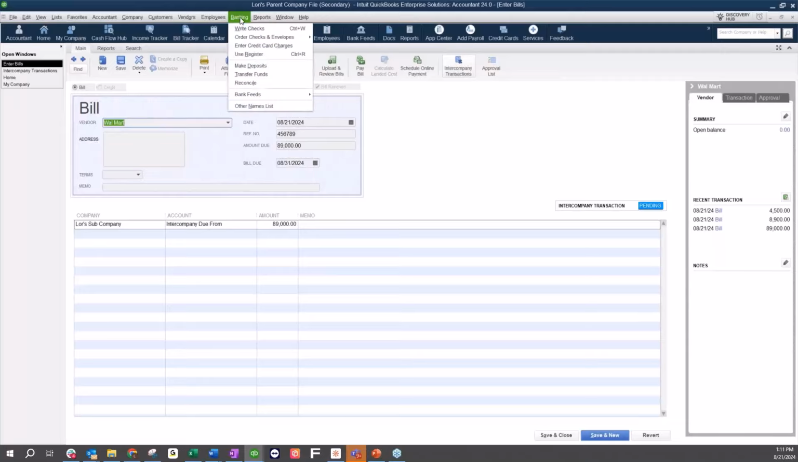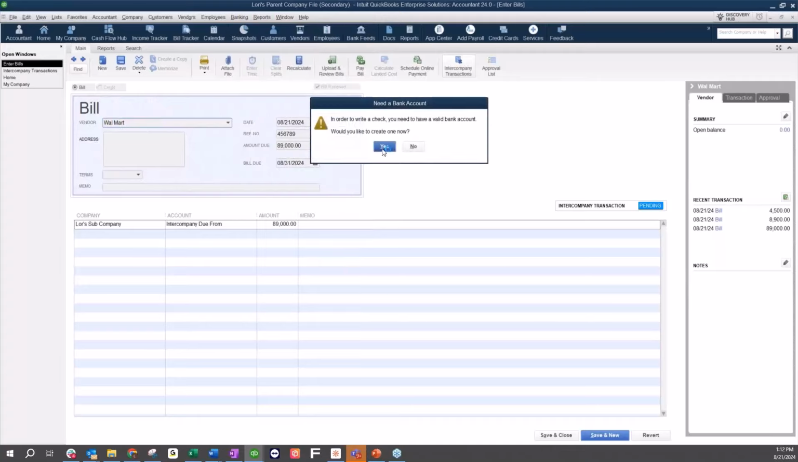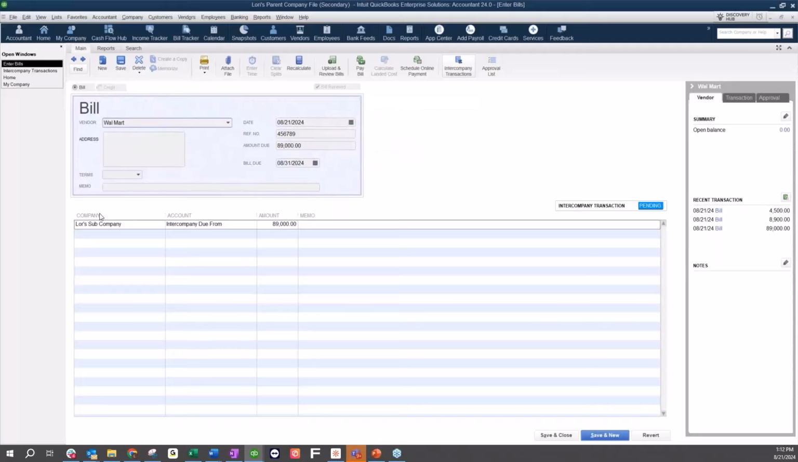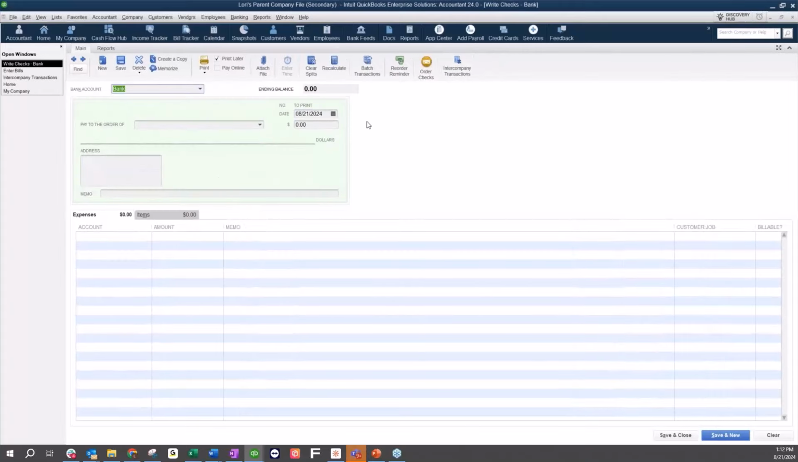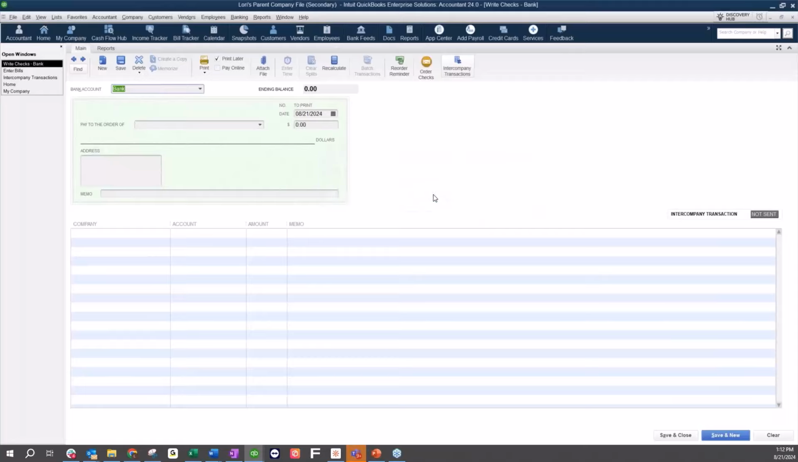Before I go over to that sub company, I want to show you what the check looks like, okay? So again, when we came into the bill, we clicked intercompany to identify that it's an intercompany transaction, then did the rest. But when I come up here to write a check, you need to have a valid bank account. Oh, let me do that real quick. Let me just add that bank. Okay, so I've got my account here, and I'm going to pay it to whoever. But because I clicked on this, if I go to click intercompany, it's going to do the exact same thing, okay? So we've got it now marked as intercompany.